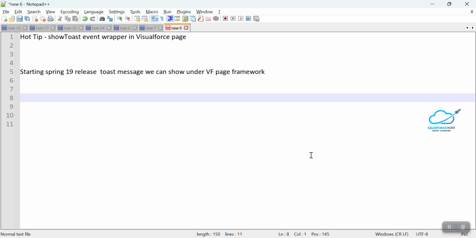This is Rohit and today I'm going to show you how to show a toast event wrapper in a Visualforce page. Since the Spring '19 release, we can show the toast message under the web page framework. Before that we could not show this toast message. So we can see this implementation step by step.